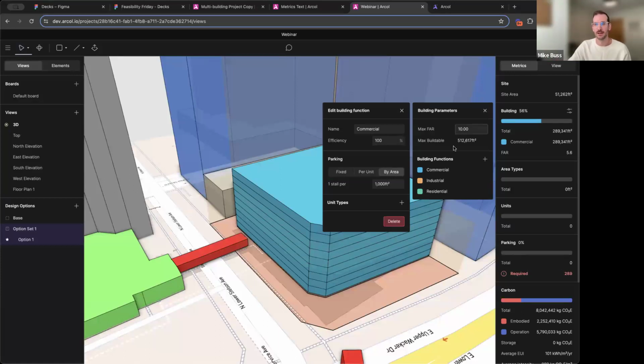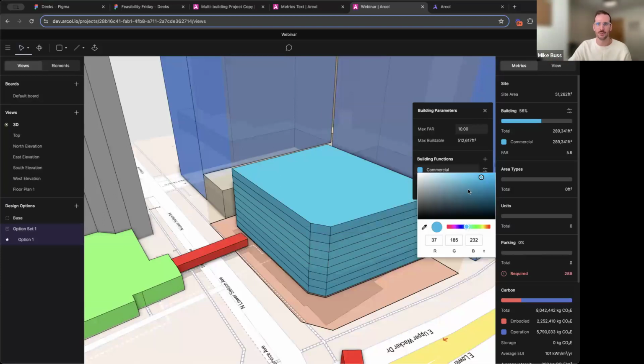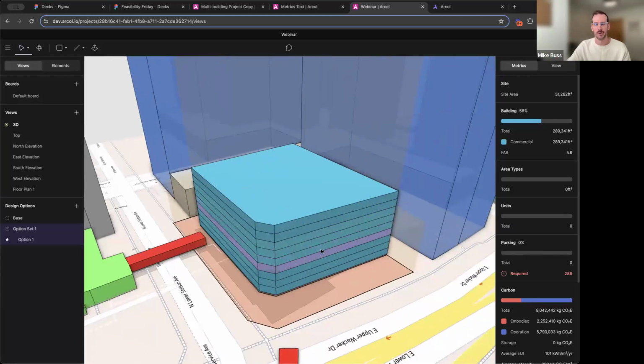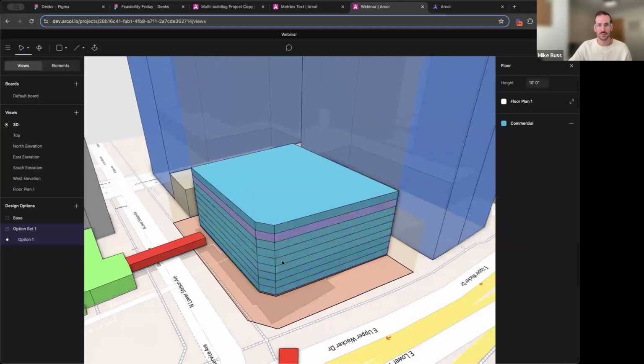Let's close that. Oh, and I guess just a side note, again, it's super easy to stylize and change everything in Arcol to whatever you want to kind of make it a nice looking diagram for yourself. So I'll just call that out while I'm here. Okay, so we have no parking currently. We need 289 stalls. So let's go ahead and make one of the floors of the building here some underground parking.